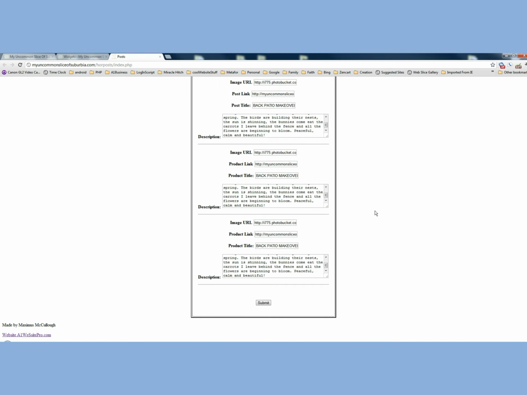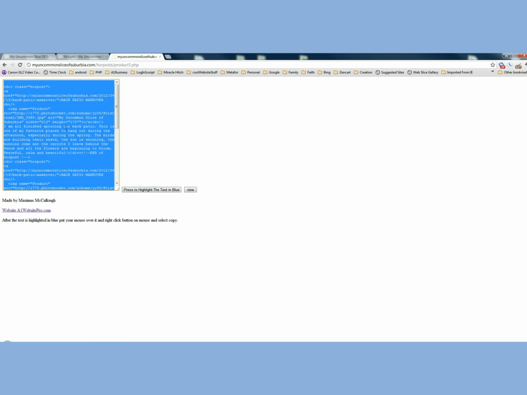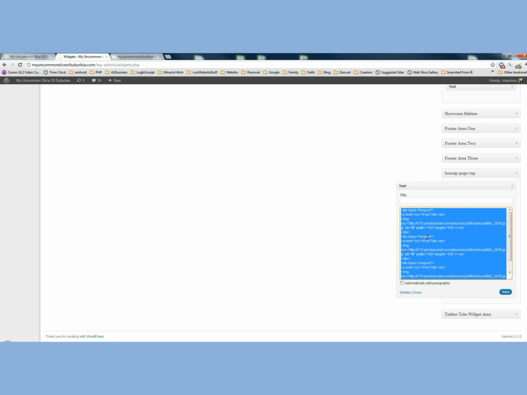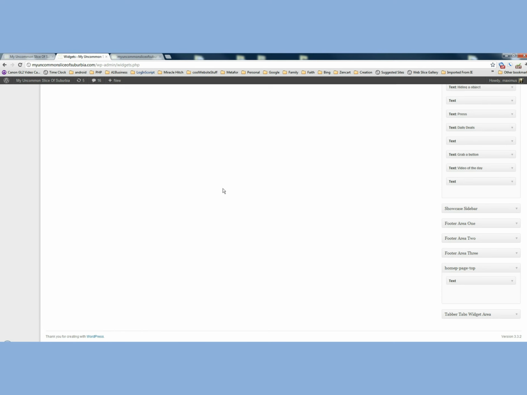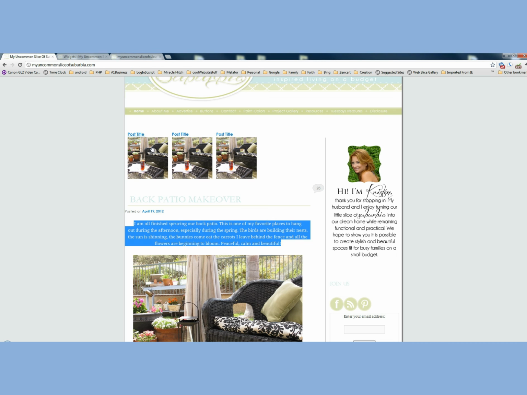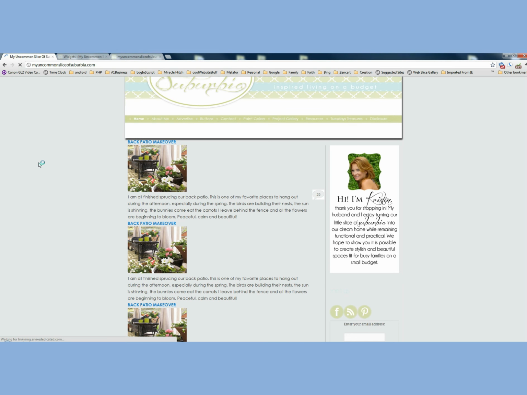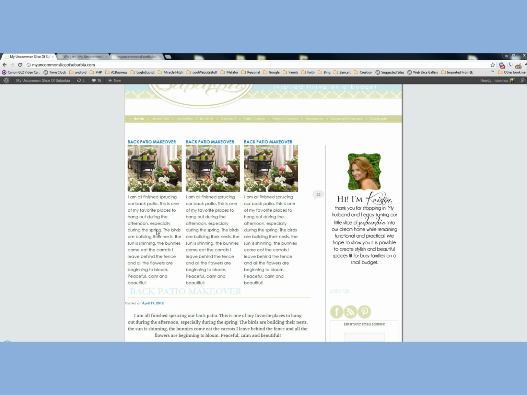Okay, I put in all the information that we need to make this little plugin work, and we're going to click Submit. You see this code right here? If we highlight it in blue, right-click, and copy that, let's go back to our widgets, and in this little widget, select all, paste the new code in there, and click Save. Go ahead and close this out. Go to your website again, refresh the page, and you'll see that you have your little items all here in a horizontal manner at the top of your page.